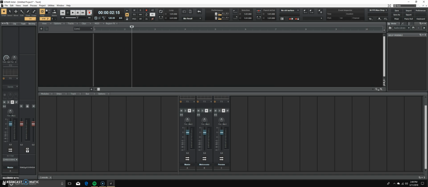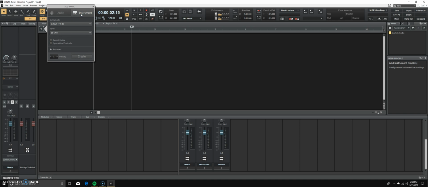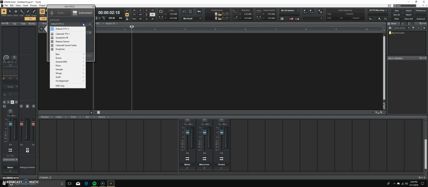New tracks. Right up here is how you create your tracks. This is where your tracks will be displayed. This is where your mixing strips will be displayed. So up here, this addition sign, plus sign, click on it. Go to instrument. I'm just going to go with the default TTS1.